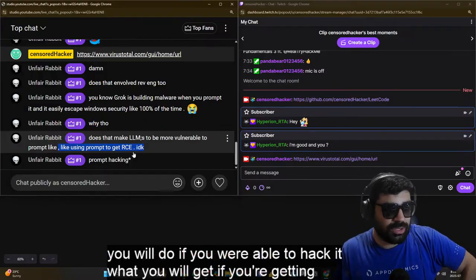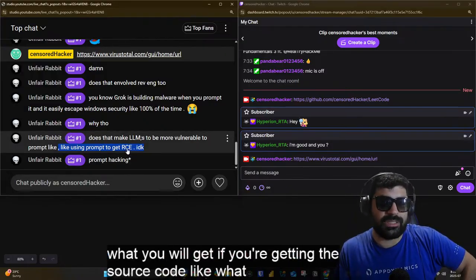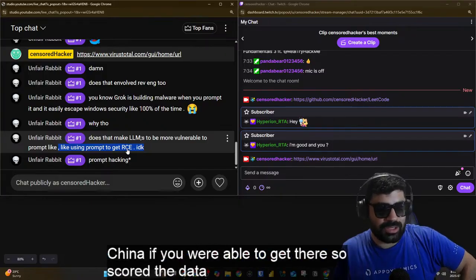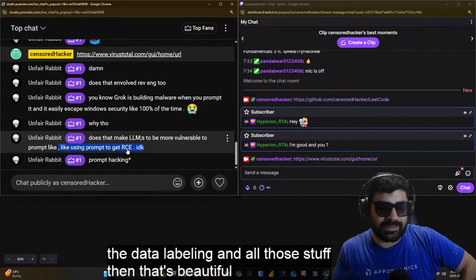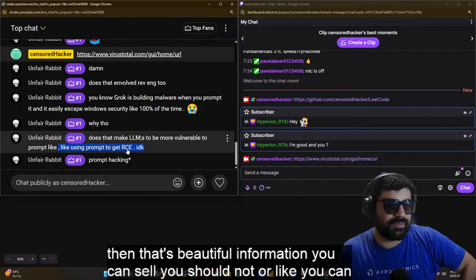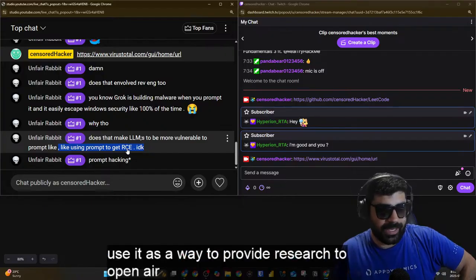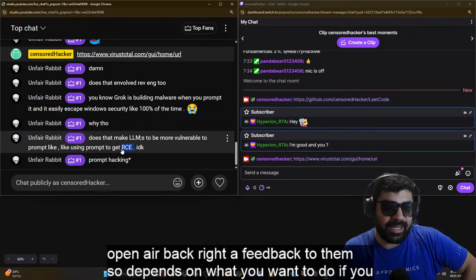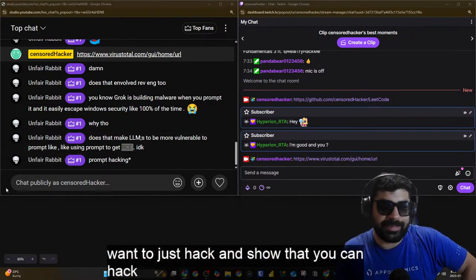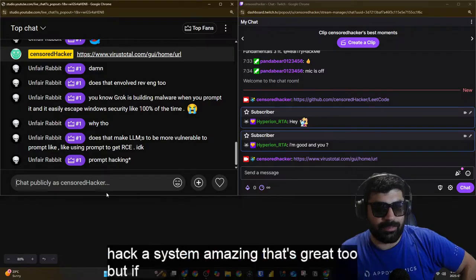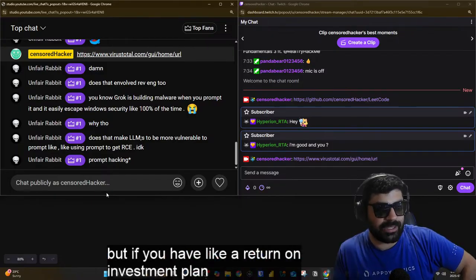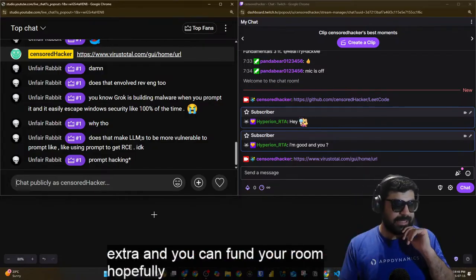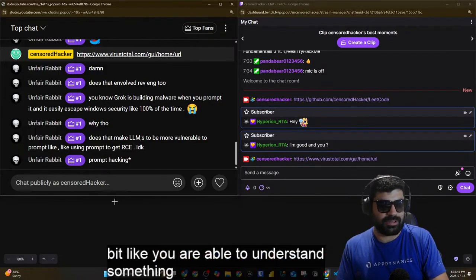If you're getting the source code, like what China did to OpenAI, if you were able to get their source code, the data labeling and all those things, then that's beautiful information you can sell. Should not, or you can use it as a way to provide research back to OpenAI, right? A feedback to them. So it depends on what you want to do. If you want to just hack and show that you can hack a system, amazing, that's great too. But if you have a return on investment plan, that's even better, because then you're motivated a bit extra and you can fund your own work. Hopefully that makes sense, like you are able to understand something more, right?